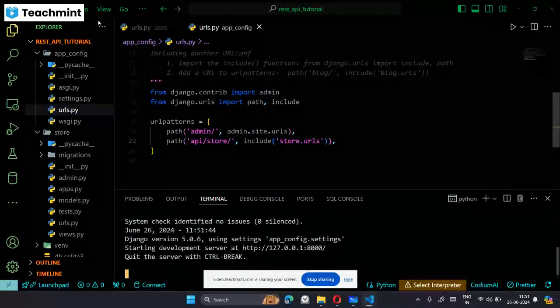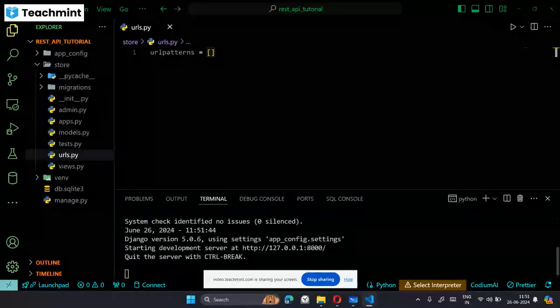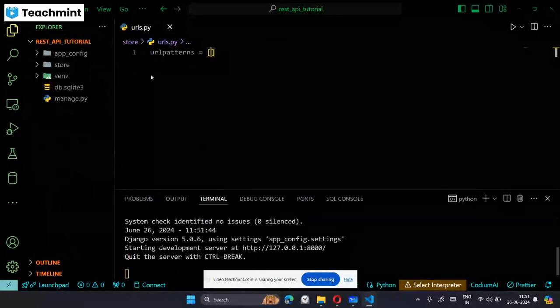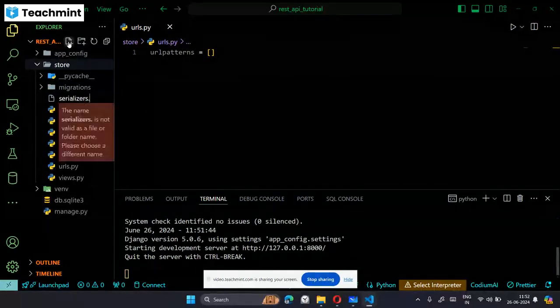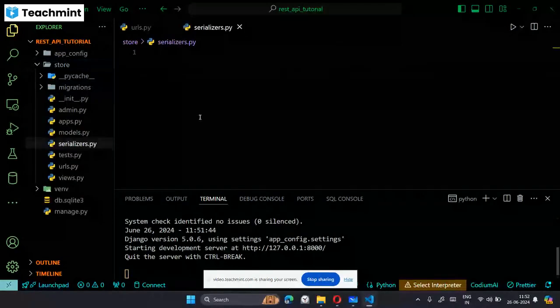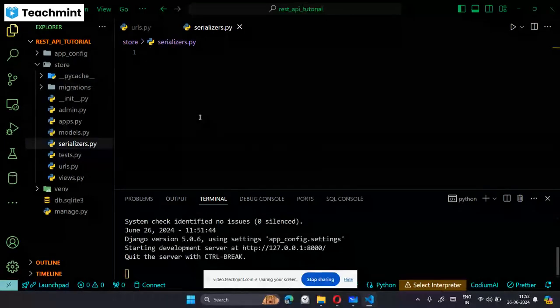Okay, so now to make API URLs, you have to import a few things. To make APIs, first you have to create a serializer. For every app, we create a serializers.py file. What this serializer does is filter what data should be sent to the front end. For example, in the previous example, we saw the user model, right? In the user model, the fields that should be sent to the front end should be mentioned in this serializer.